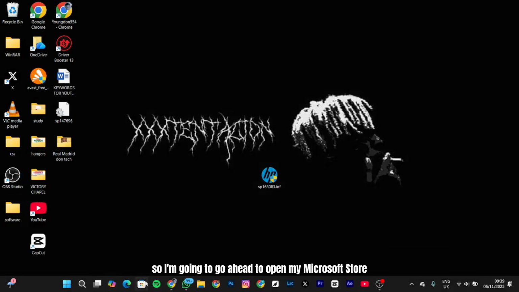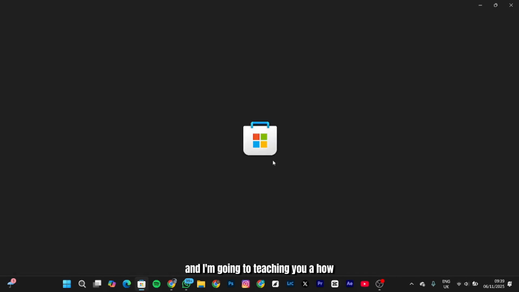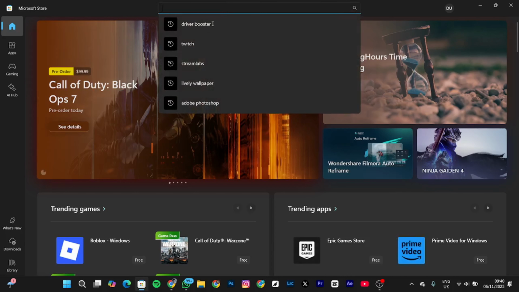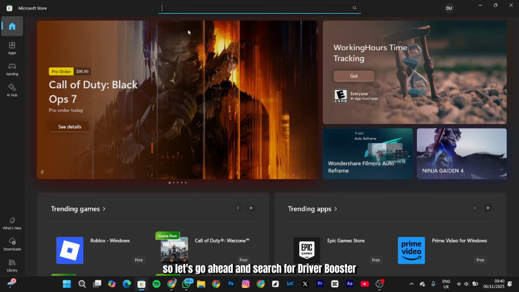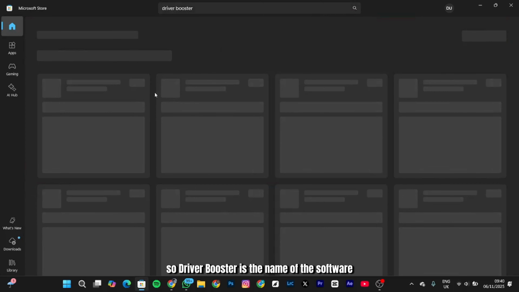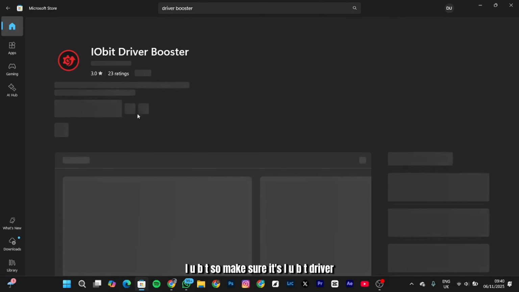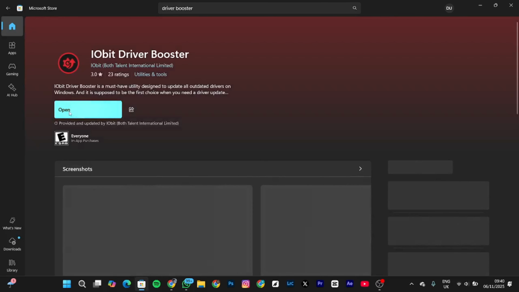So let's just go ahead to the next step. I'm going to open my Microsoft Store. I'm going to teach you one application you have to install to get your Bluetooth working. So just go ahead and search for Driver Booster. Driver Booster is the name of the software you'll be needing to update all your drivers. I'm going to click on IObit, to make sure it's IObit Driver Booster, and I'm going to download this.